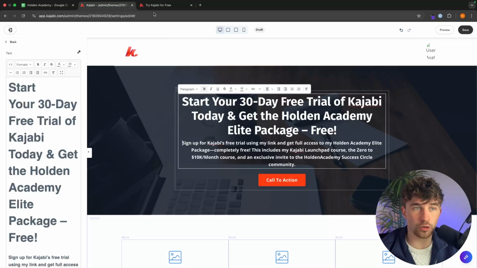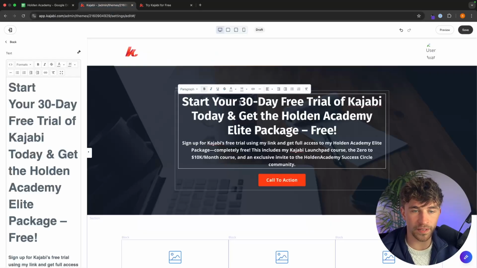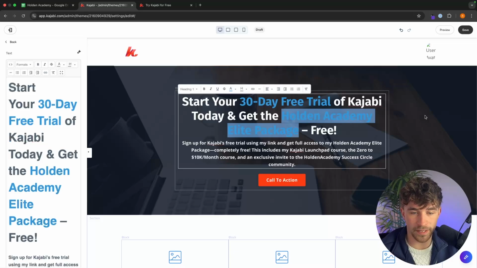And I think a really cool effect to do is just highlight some of these individual words, like the important parts of this. So 30-day free trial and Holden Academy Elite package. These are two very important things. So to highlight these, we just highlight the text that we want to be coloring in. And then we can go to the text color right here, and we can just set this to blue or whatever color fits your brand. So for me, it's blue.